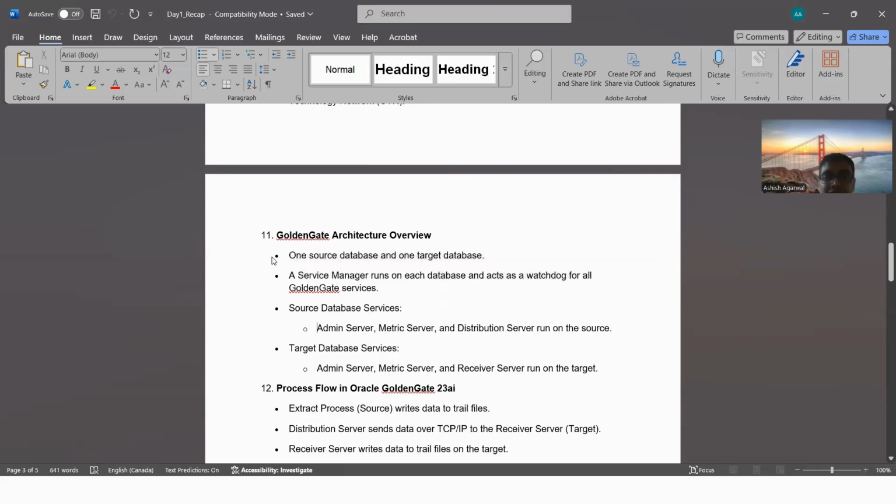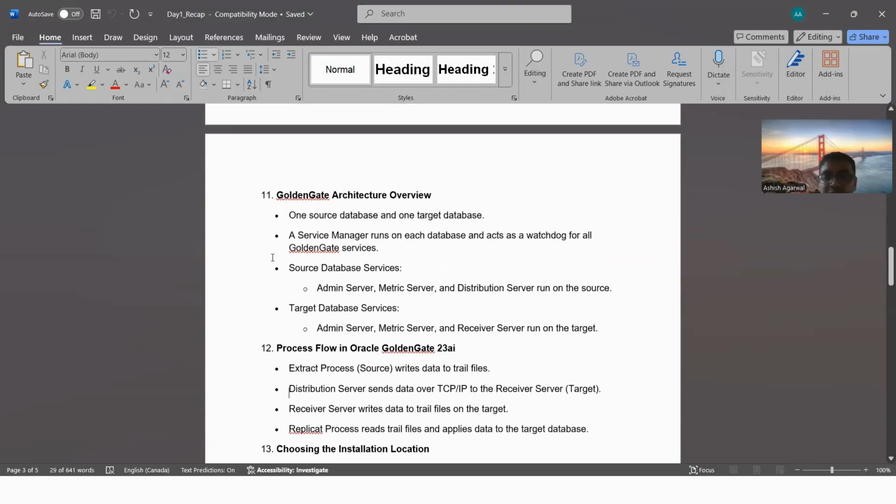Then you have four services under service manager: admin server, performance metrics server, and distribution server run on source, and admin server, performance metrics server, and receiver server run on target. We discussed the extract process.